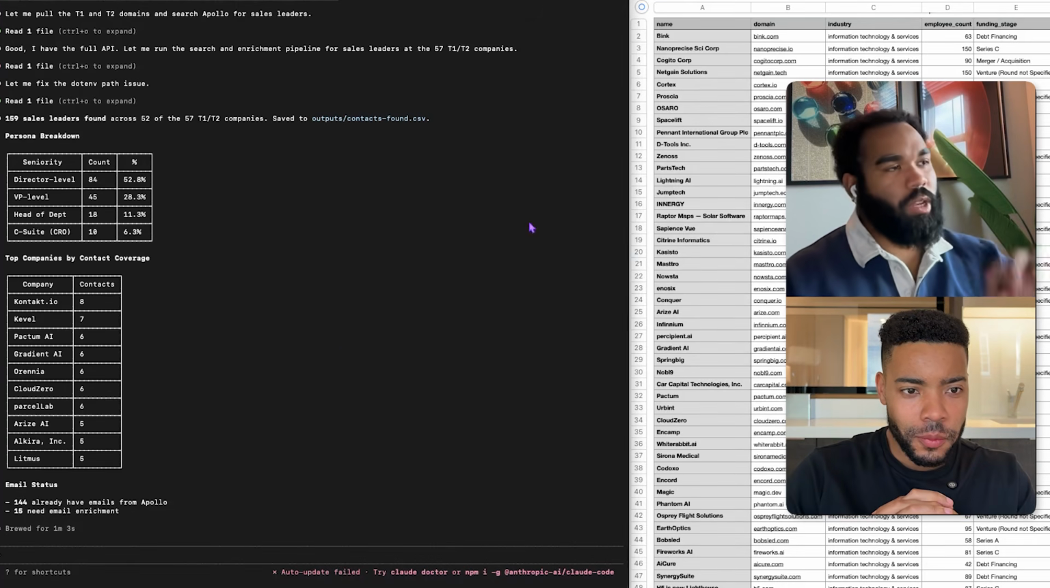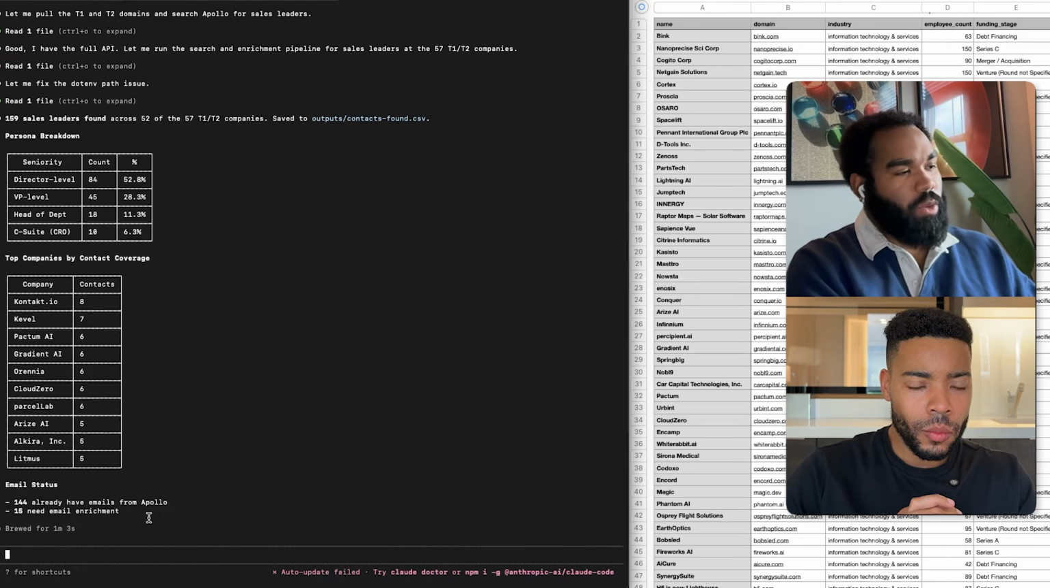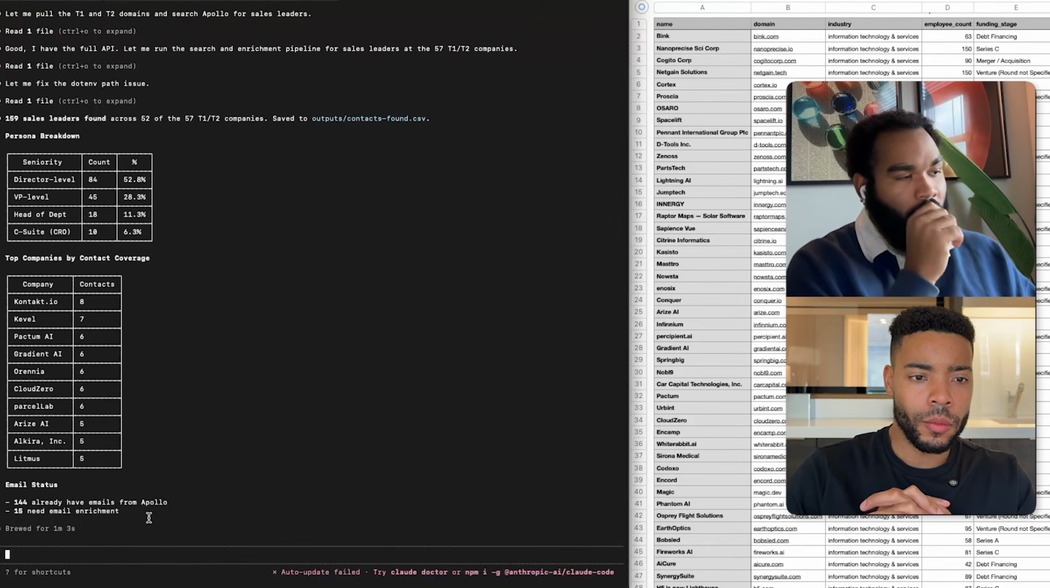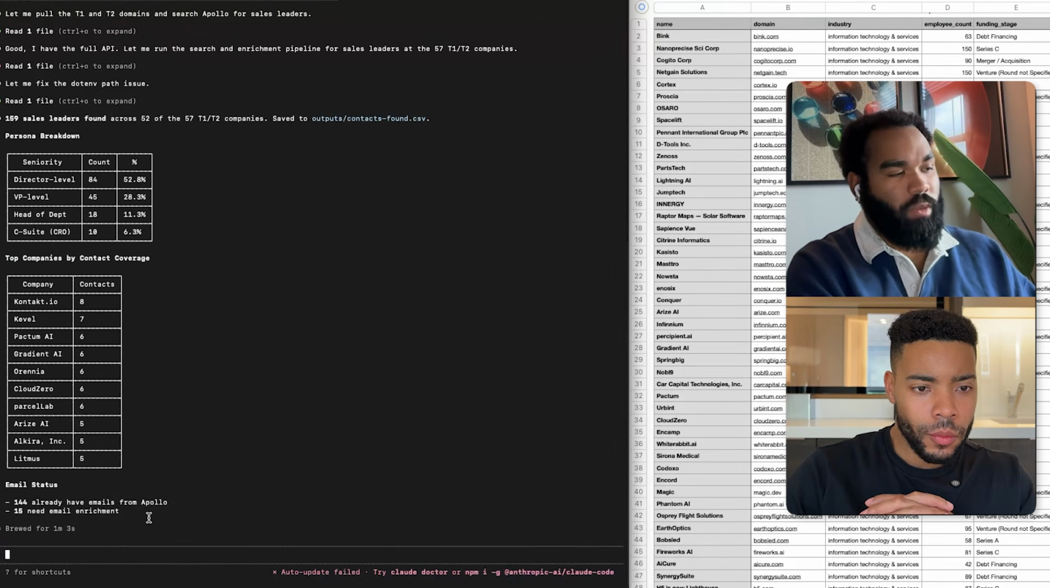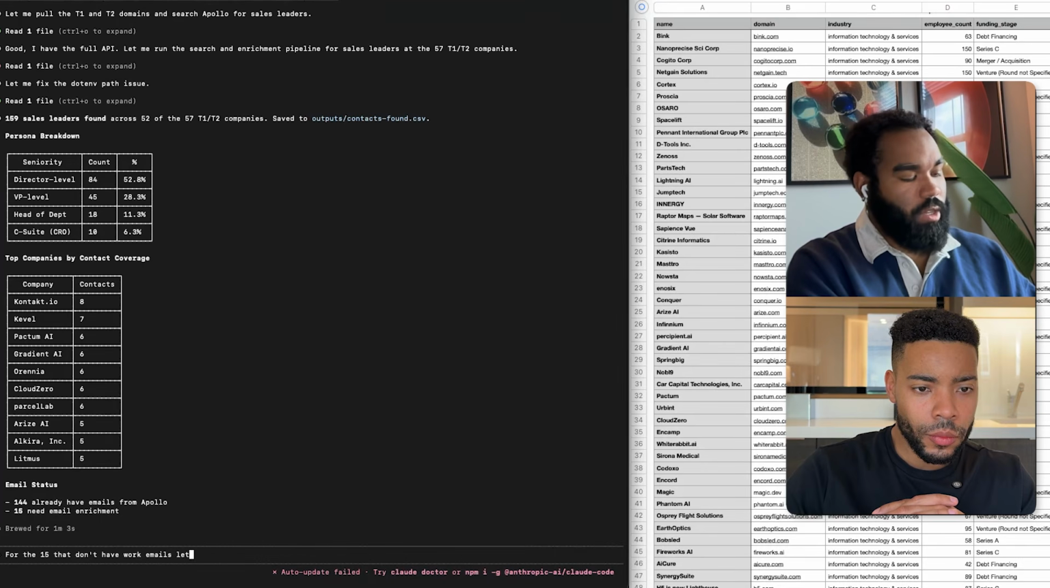Once we get this part and we get the actual contacts that we want from our qualified companies, the next phase is that we want to be able to tell it. So we can see here, 144 of them already have emails. 15 of them still need it. So for the 15 that don't have work emails, let's enrich it to find them, and then combine.